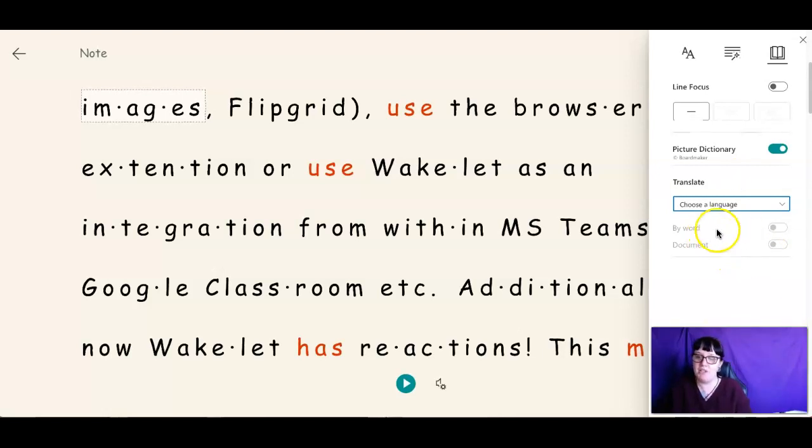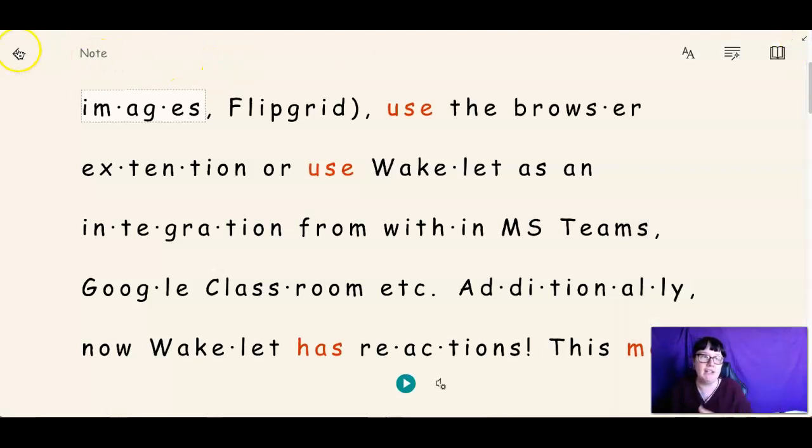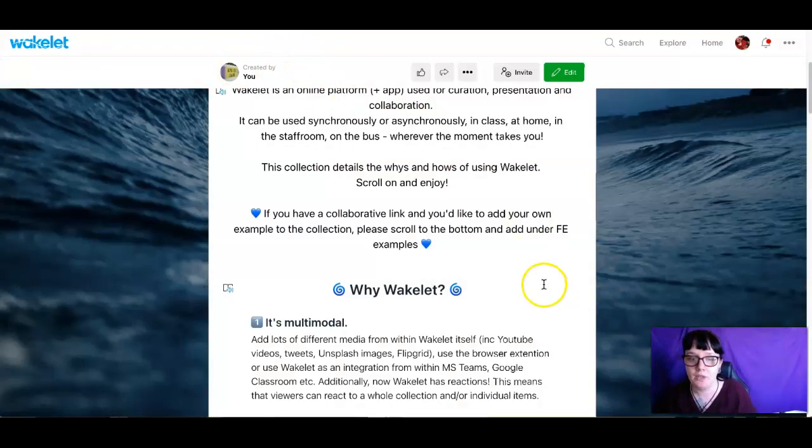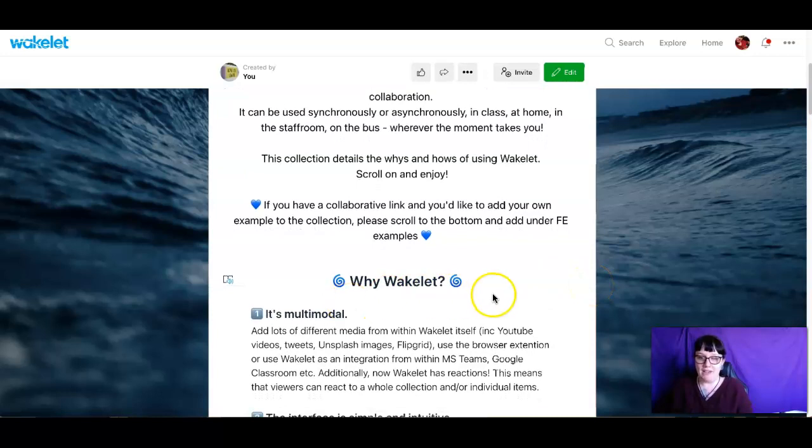I really like that immersive reader is just embedded and ready to go in your Wakelets. So why Wakelet? I've got 3 things here that I've written down. The first one is it's multimodal. And by that, I mean you can add tweets, you can add images, you can add Flipgrid. There's a browser extension that makes it really nice and easy for you to use. So as you're looking at stuff online, you can just throw them into a Wakelet.